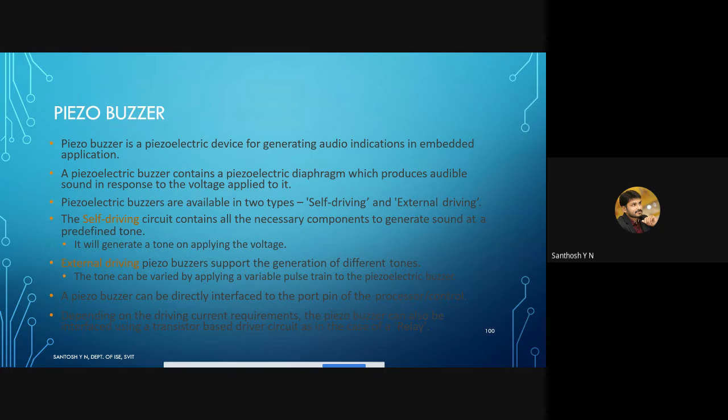homes, like in our washing machines. Whenever one such cycle is completed, it may give one tone or some sound. That is called a buzzer, right? If the whole cycle of the washing machine is completed, then it will give some other tone. So these are the different types of piezo buzzers that can be used in our embedded systems for indication purposes. The piezo buzzer is a piezoelectric device for generating audio indications in embedded applications.